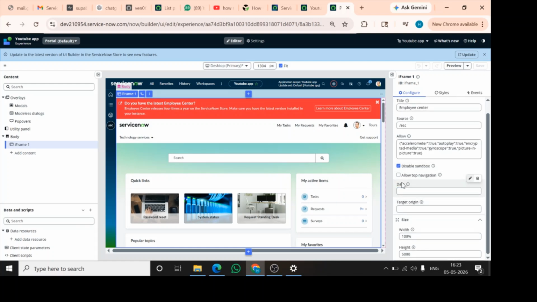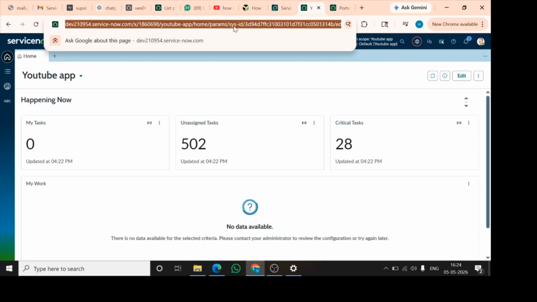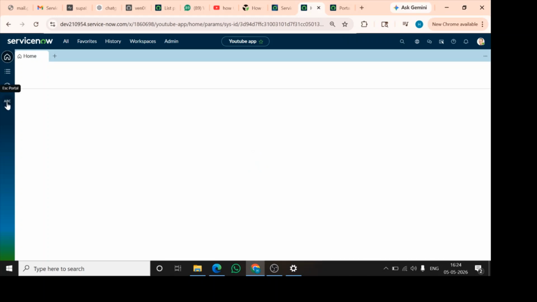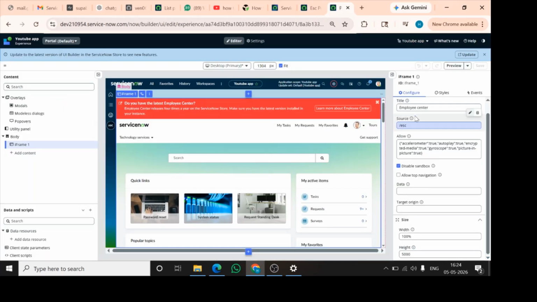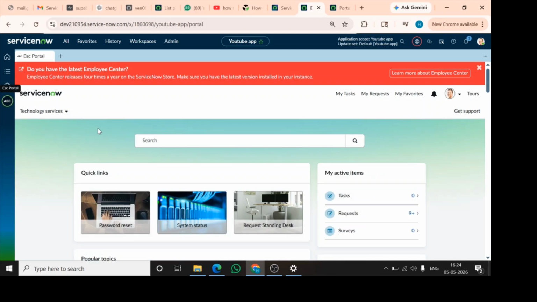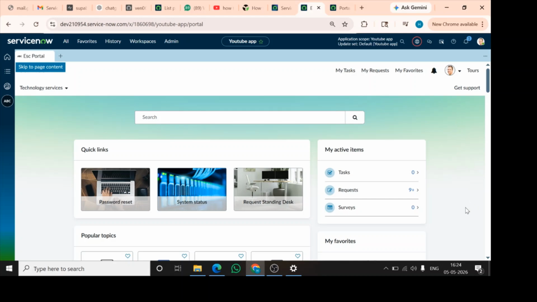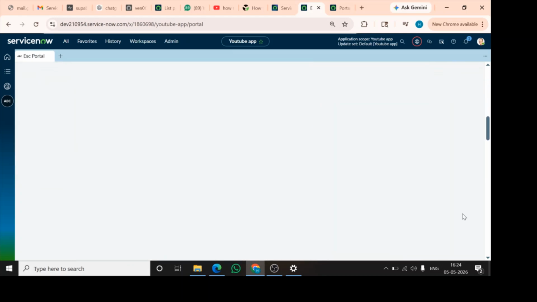Once you are done here, you can use these other fields as well as per your need. Right now we are just going to show this. Once you are done with this, you just have to save it, and if you go back and reload, this is my page where I have added it. Once I click it, you can see its name is ESC portal as mentioned in the title, and source is ESC. So see, now we are able to see the entire employee center service portal in the workspace via the iframe.